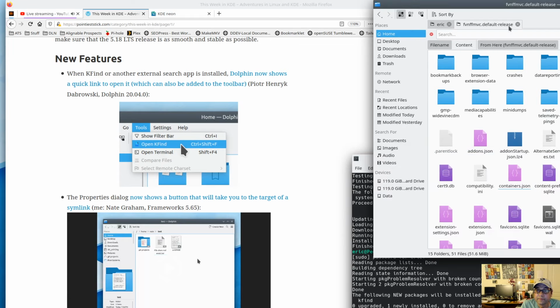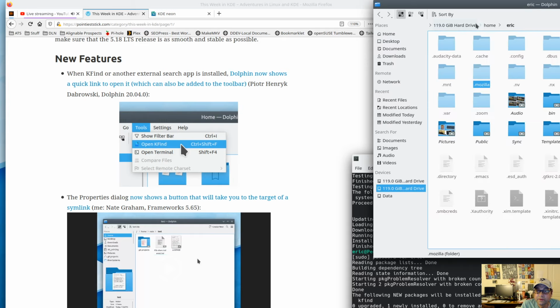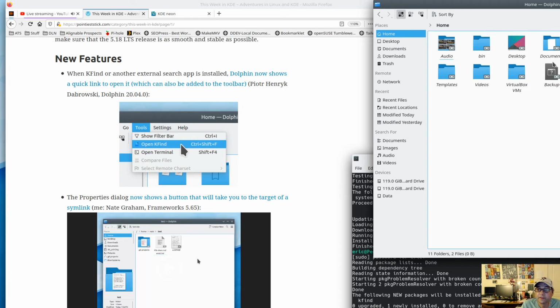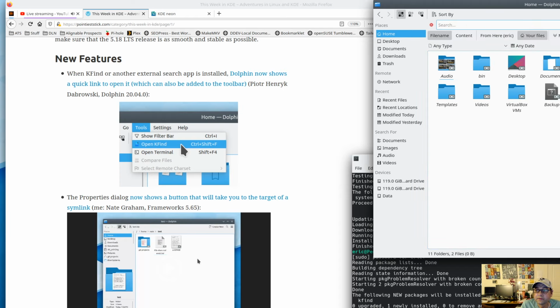All right. So it may not know about this right away. Let's see. Oh, it does. Okay. So now it's saying a quick link to open it, which can also be added to the toolbar. Okay, so here's the quick link. Got it.